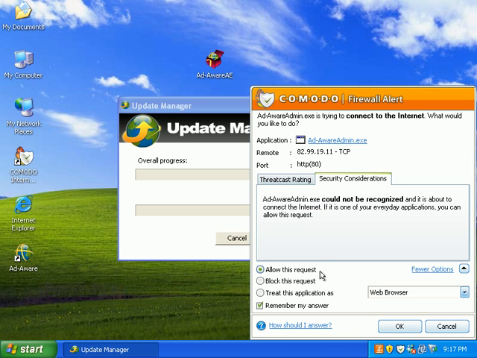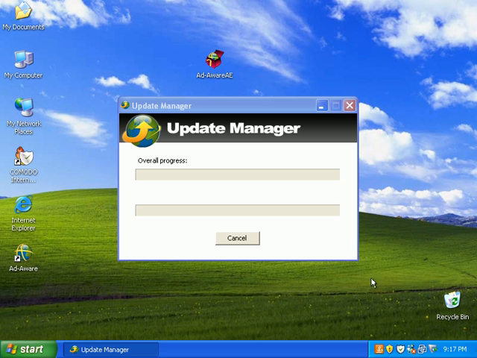Okay, it's installed and now it wants to do an update. The Comodo firewall came up and said this service is trying to go out on the internet. I'm going to treat it as a trusted application, so Comodo lets it go out and grab its update. It's a 12 megabyte update. The program is 32 megabytes to download. I'm talking about Adaware, of course.